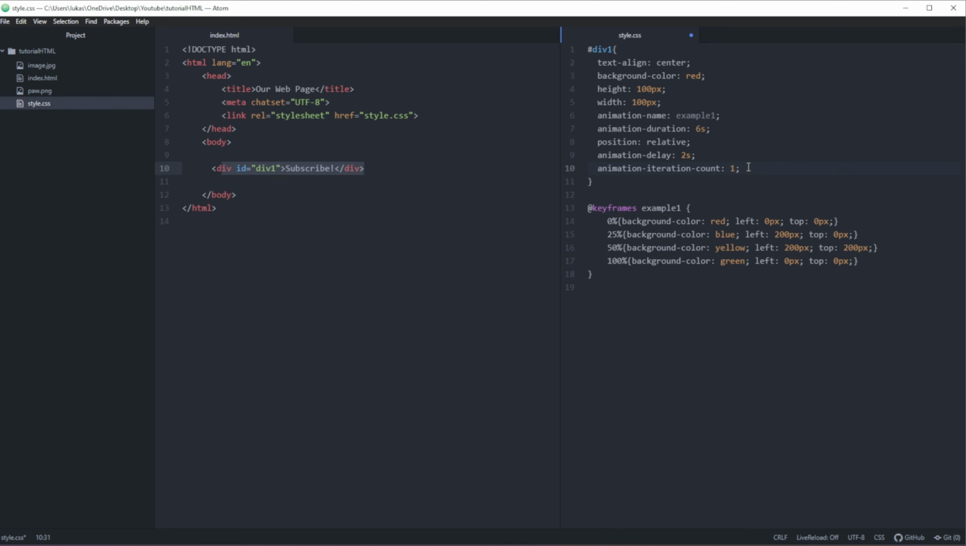Let's say we can have 1, which is the default. We can have 10. Or if you want to do it all the time, we can have it as infinity. And this will just continue to run non-stop.